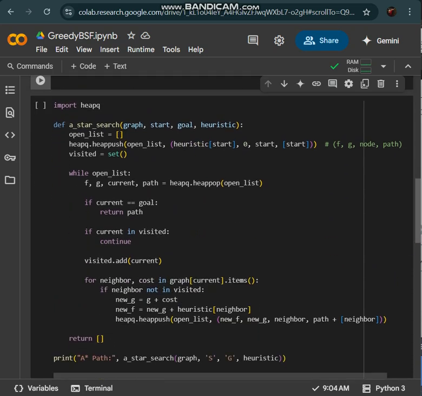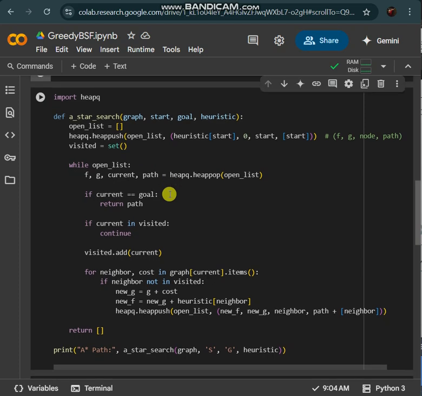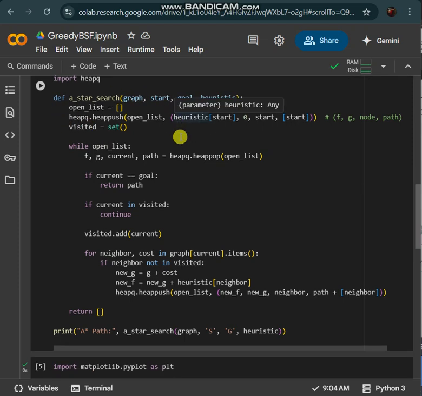As we go ahead, now let's look at the A-star algorithm, which uses both cost and heuristic. Starting from the very first line, we import the heapq module to use the priority queue. We basically are using a priority queue in this A-star algorithm. Defining the function with graph, start node, goal node, and heuristic value. These are the inputs basically.